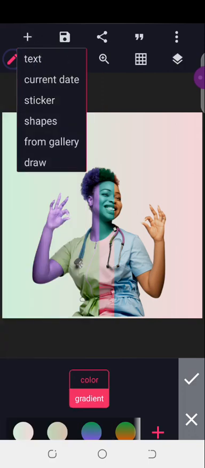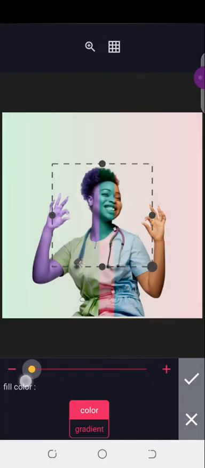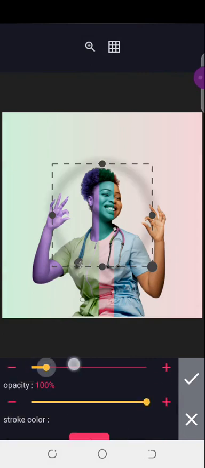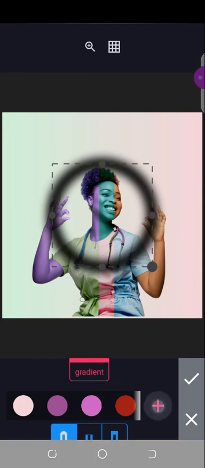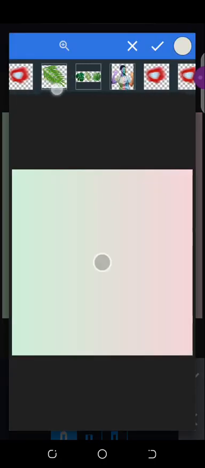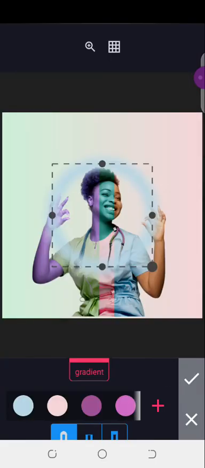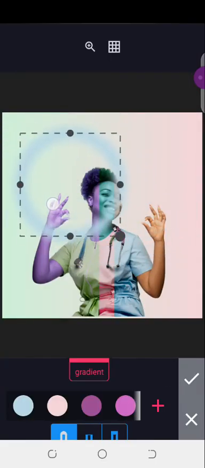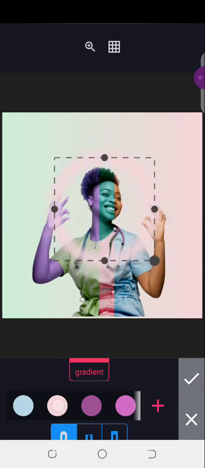So I'll be coming to shape. I will change this thing to a circle. I will reduce the opacity completely, then I will increase the blur radius, then come to stroke, increase the stroke. So I'll be coming to color, click on still the stroke, come to this girl here, pick the color of her shirt. Let's see if it's going to show. I don't think it's showing, right?